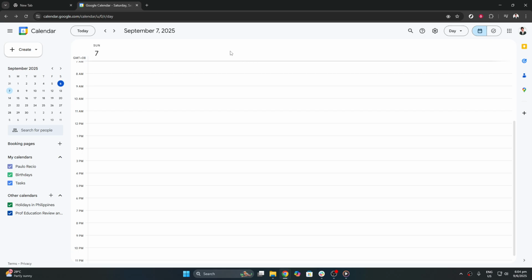This will bring you directly to the day view of your calendar, displaying all your upcoming events and tasks. It's important to make sure you're logged into the right Google account if you have multiple accounts, as this will ensure you're viewing the correct calendar.